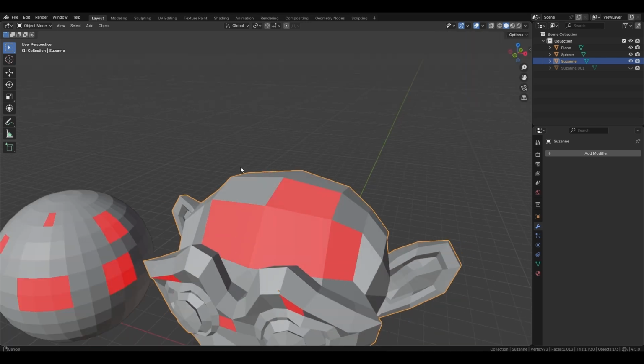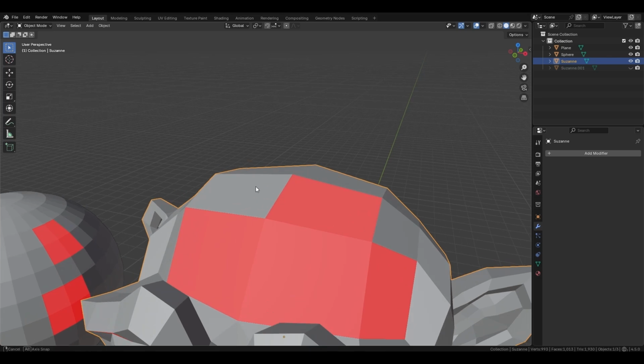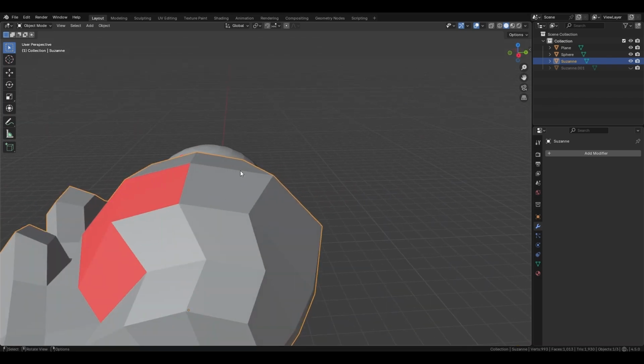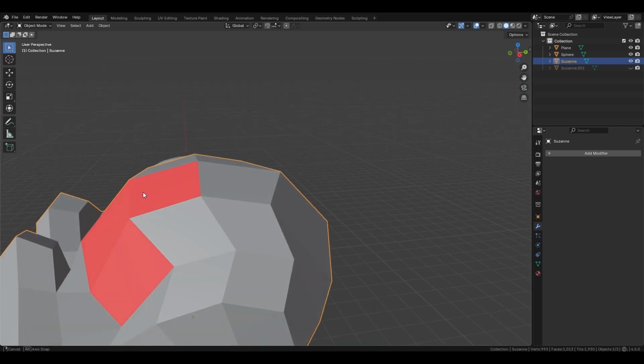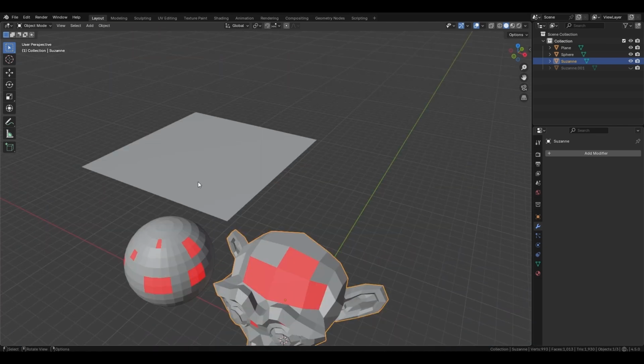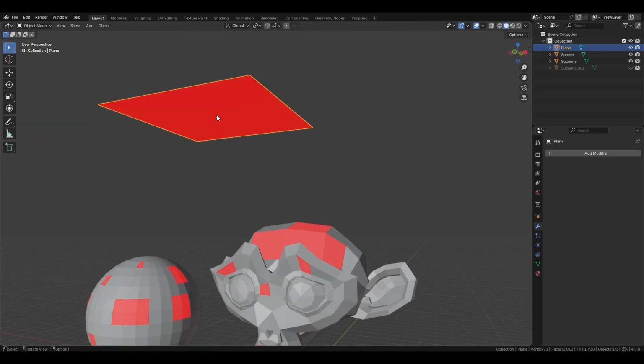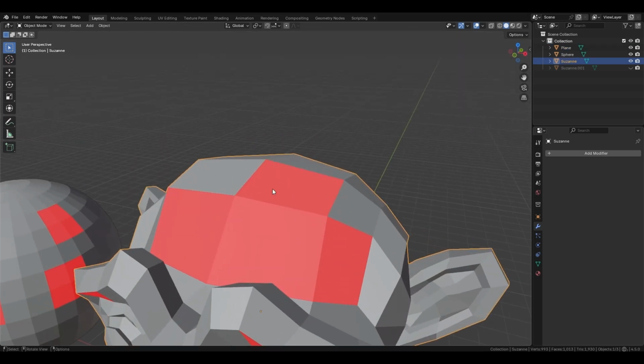I already said that a face has two sides. The front side faces, facing outside, don't look red. The back side faces appear red. Look, now let's take this plane. It is the front side, that's why it isn't red. The back side comes in red color. It should be like this.